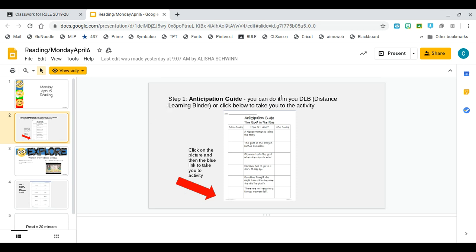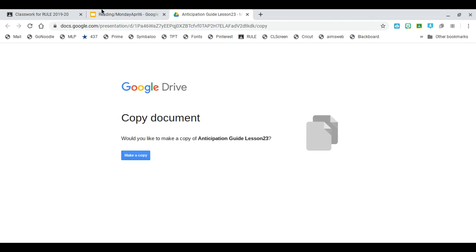So we can choose to do this in your distant learning binder if you have it in paper, or you can also do it on the computer. So if you want to do it on the computer, you click the picture, and then there's a link that pops up. You click that link, and it opened another tab. So whenever you open another tab, make sure you see that at the top. Now, some of our assignments will pop up where it says copy the document. Then you're just going to click make a copy so it copies it to your drive. So I'm going to click make a copy.